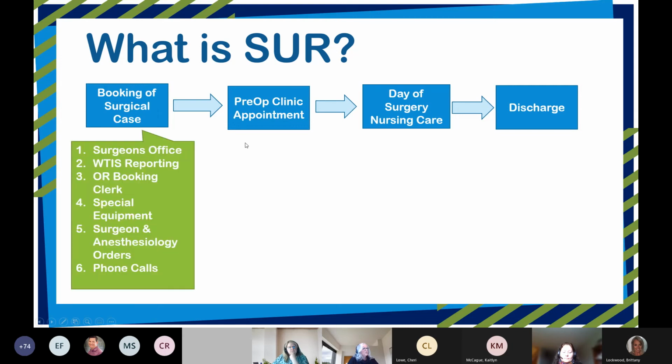So what exactly does booking of the surgical case involve? Firstly, some surgeons' offices in Expanse will now be submitting electronic booking requests into the SUR module, as opposed to the current way of sending paper. It is also in this phase that we activate our wait times reporting interface. Our OR booking clerks at each of our 4 sites will be turning the electronic booking requests into an actual booked case on the surgical grid.